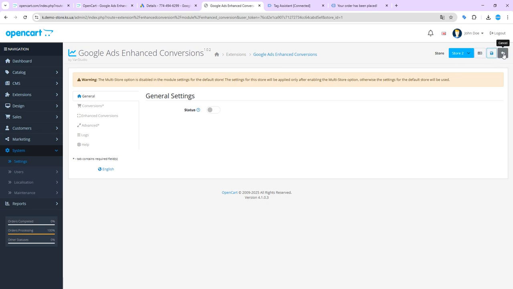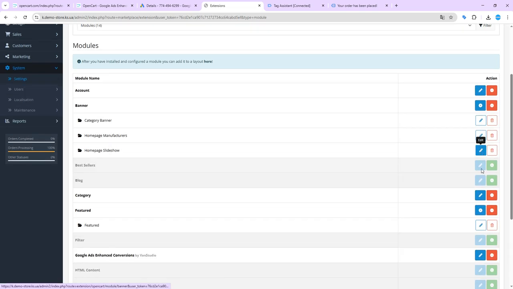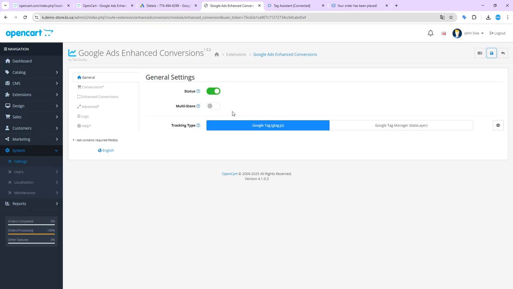However, for store-specific settings to take effect, this option must also be enabled in the settings of the default store. If it's disabled in the default store, the extension will use only the default store settings for all stores, even if other stores have their own settings fully configured.